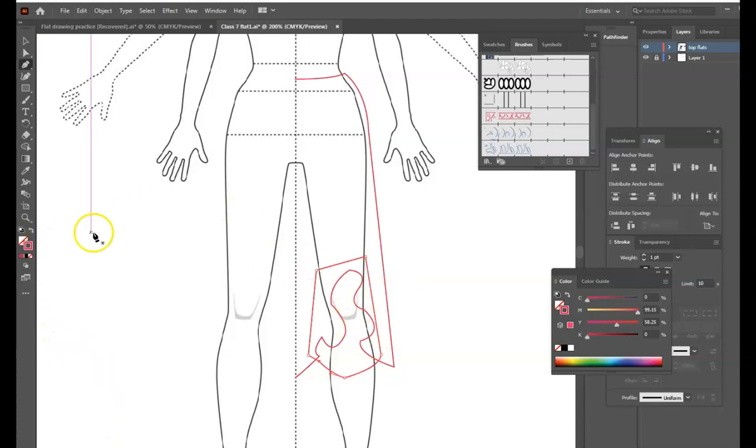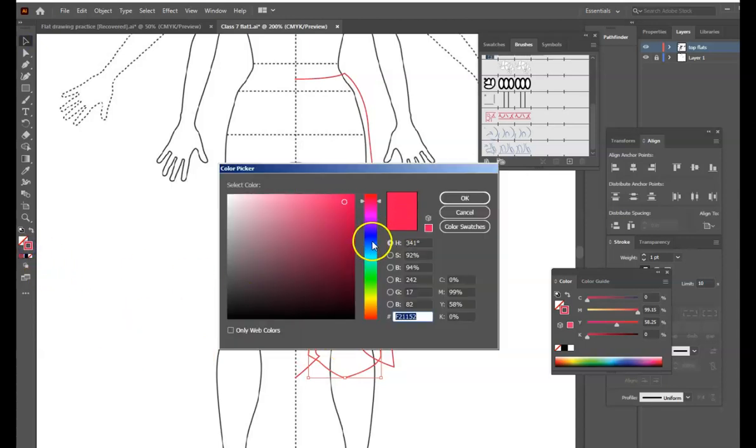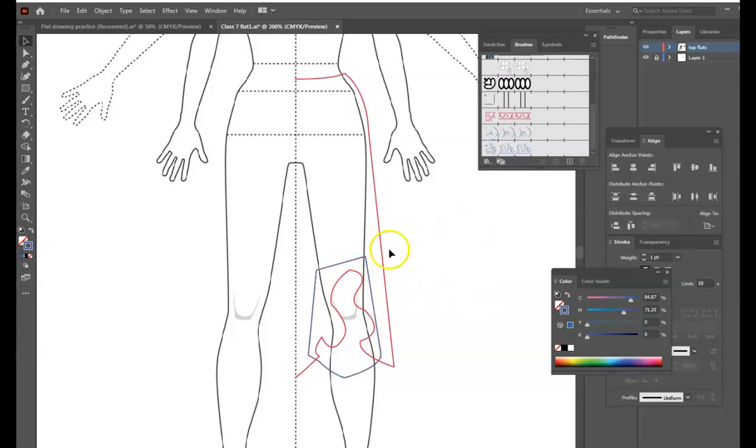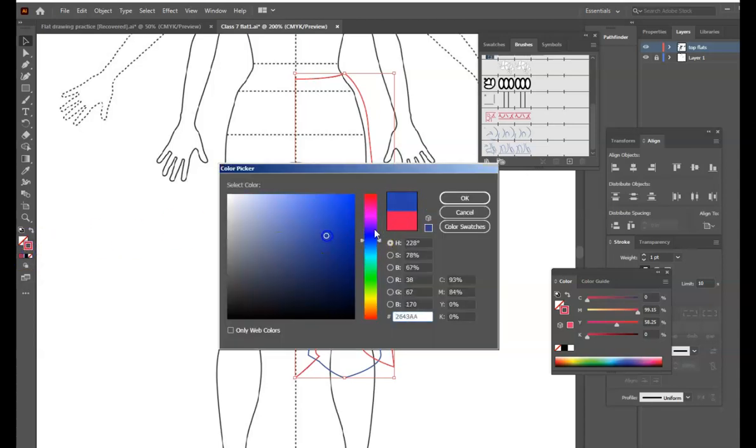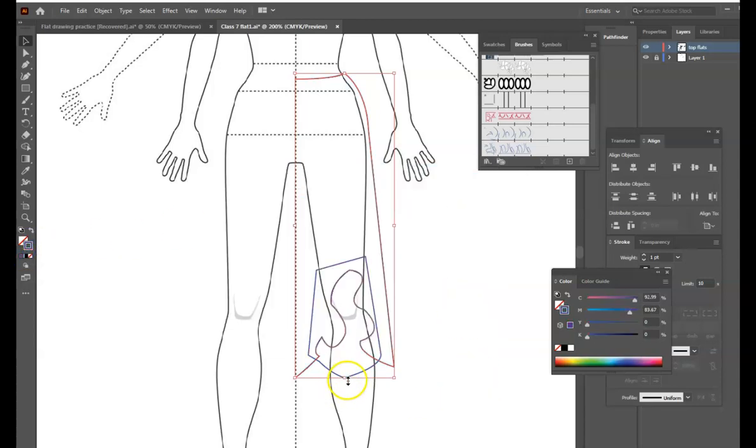Anyway, there are two ways that you can fill this object. I may change this one to black, brown. Okay, so I made this change to this one to brown, the blue. And then this one again to red.